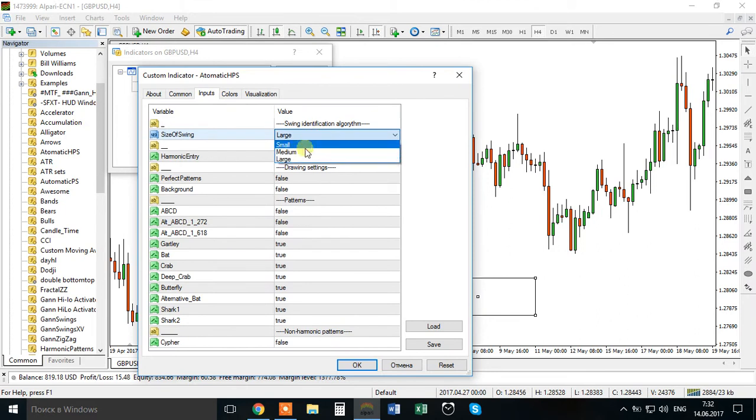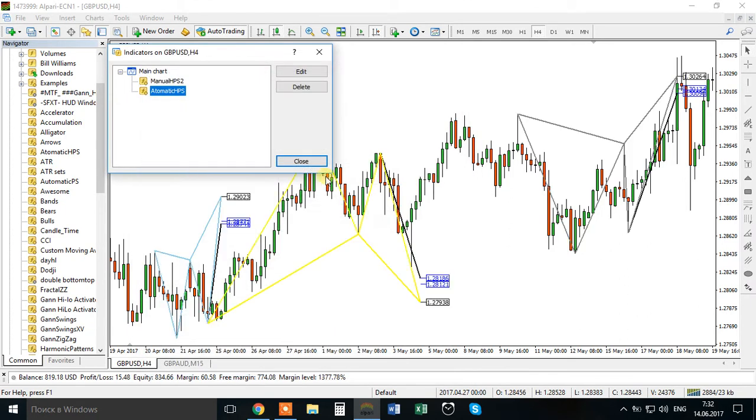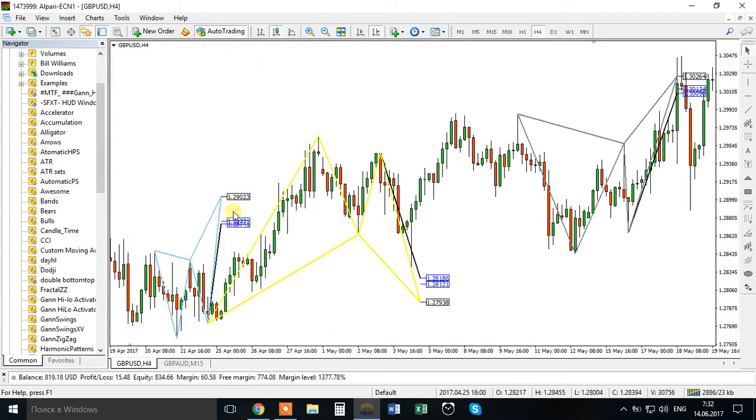Let me switch that to small to have more patterns if we have. You see that?